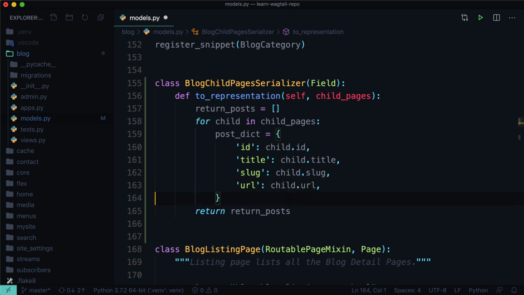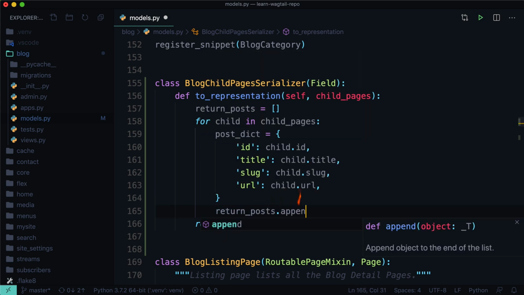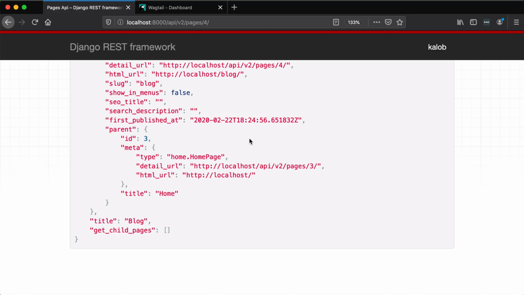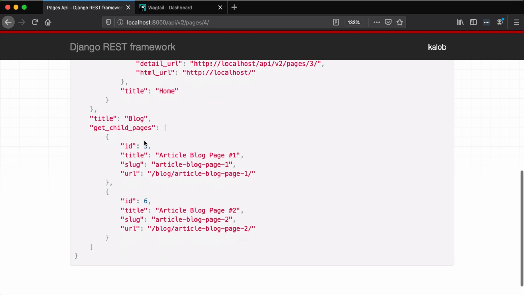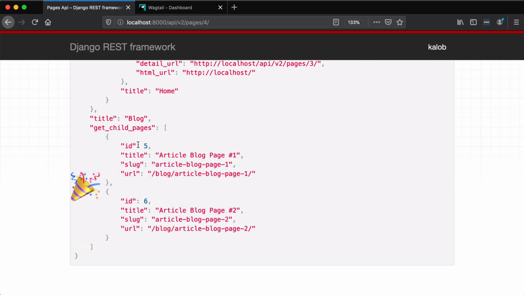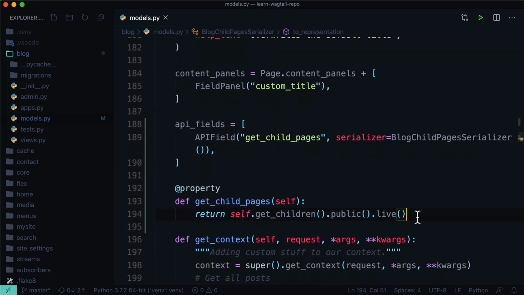Now that's nice, but all we did was create a dictionary and we didn't actually do anything with this return_posts list. So now we have to add this dictionary to the list. So return_posts.append, and we're just going to add post_dictionary to return_posts. Let's go ahead and save that and refresh our page here. And look at that, our get_child_pages is a list with the two blog posts that we have, number 5 and number 6. We can also, if we wanted to, do other logic in here.